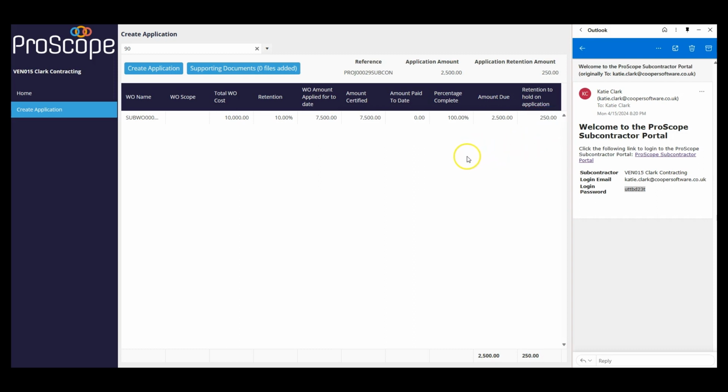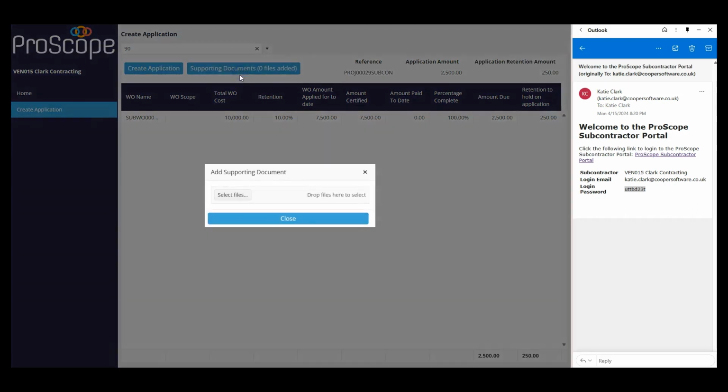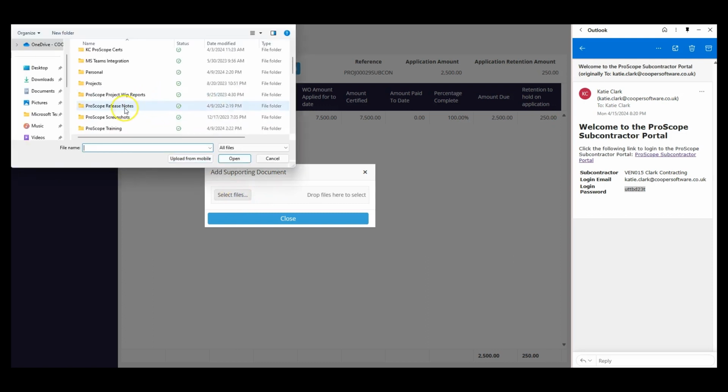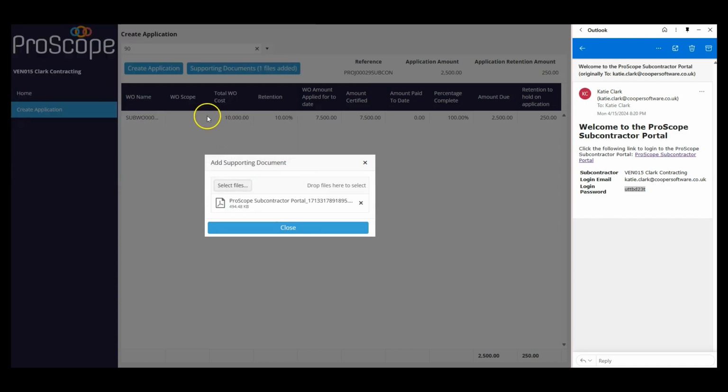Subcontractors can also attach files during the application process by clicking this supporting document on the grid header here. And this is going to be when they would like to supplement or provide evidence relating to their application. So we'll go ahead and select the files that we want to include here. And all accepted files are going to include Word, Excel, PDF, CSV, PNG, and JPEG.